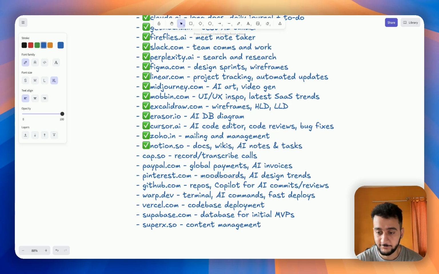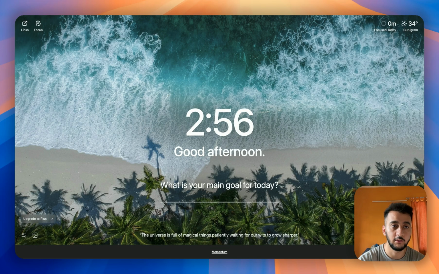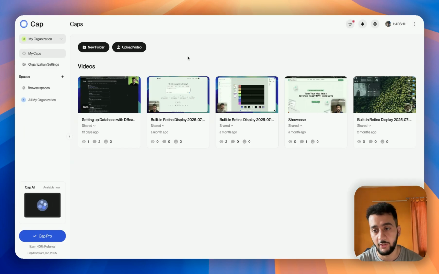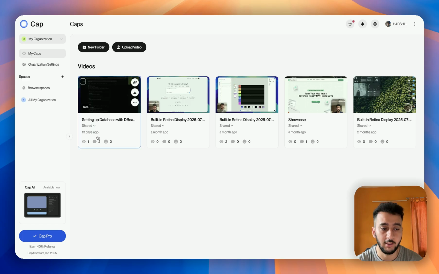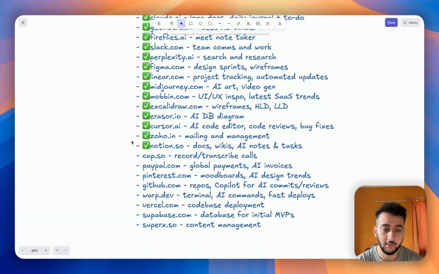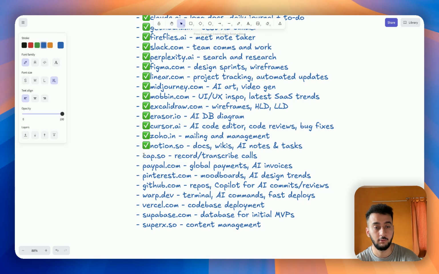Finally, Cap, the one tool which is recording this video is Cap. I use it for recording videos, and also when I have to send some videos to clients for demos. I have Cap Pro. I use it rarely now, but I think I'm gonna stick with it, probably because I need it to send demos to clients. That helps a lot. And so yeah, Cap is simply for it.